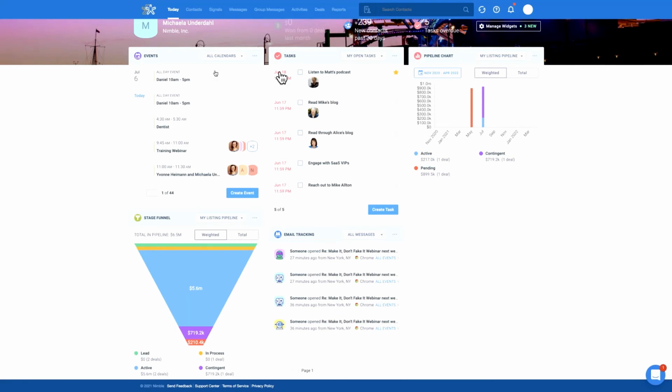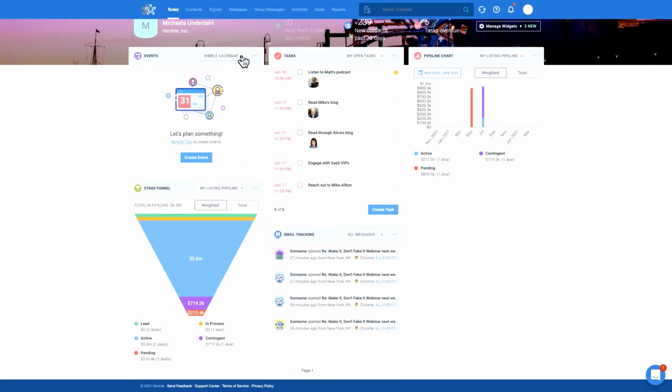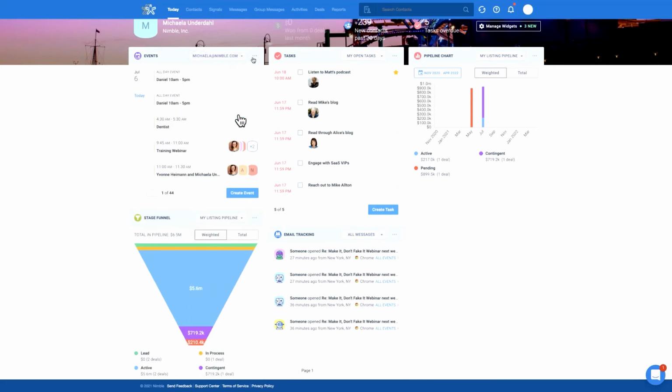So you also have the option to duplicate widgets. So let's say I wanted to also see our company calendar here. I can either select it from here, or I could duplicate the widget and see my calendar here, and then our, let's say, marketing calendar in another widget.